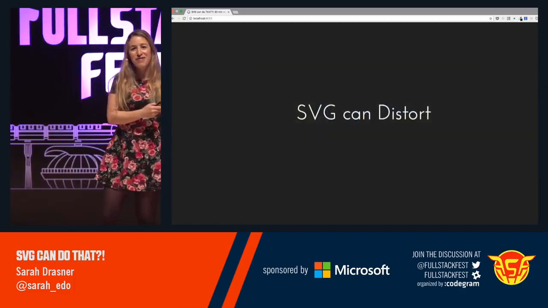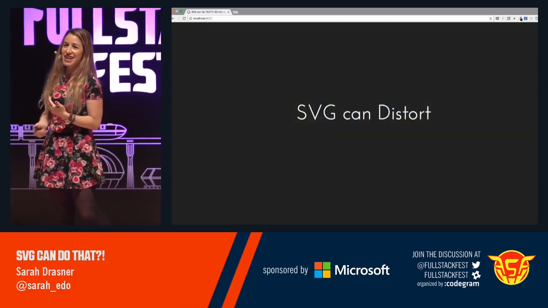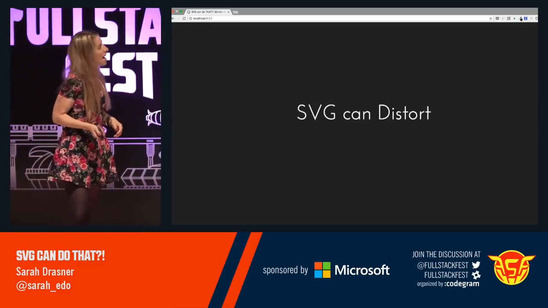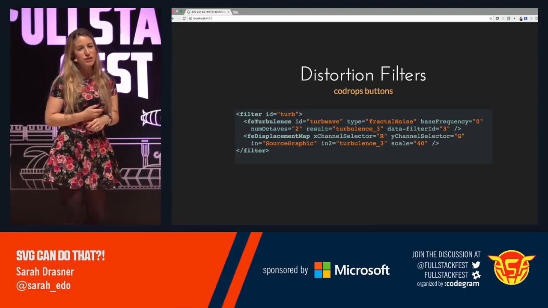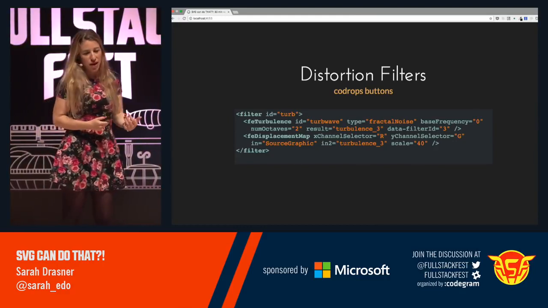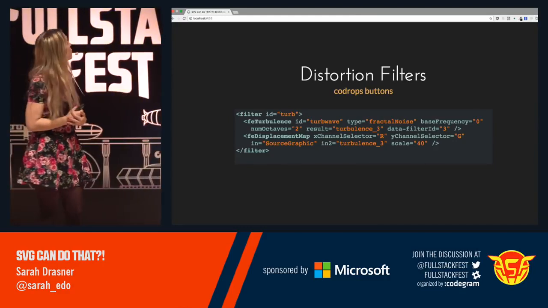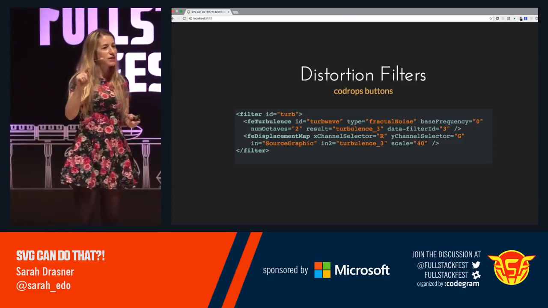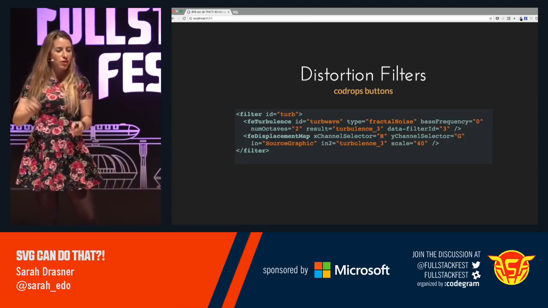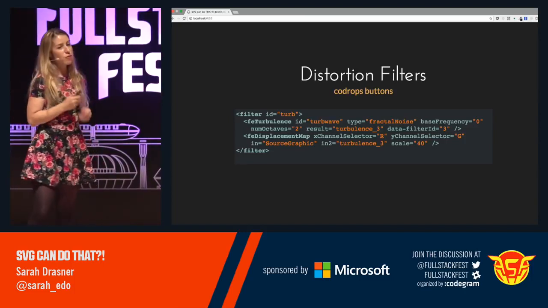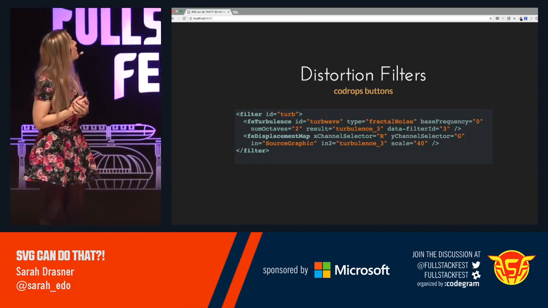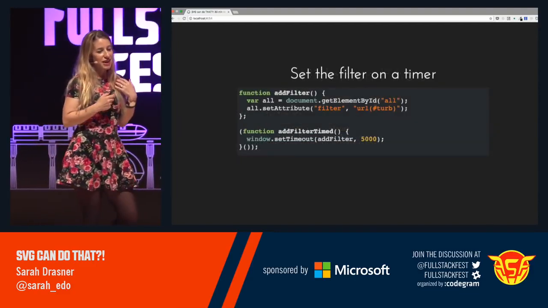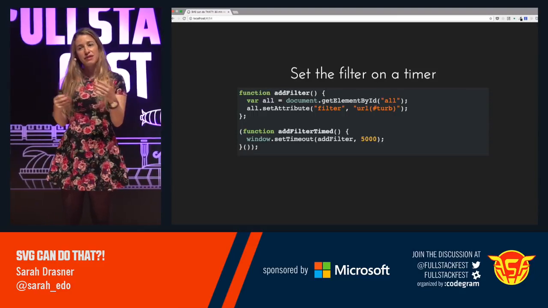So you might have noticed that SVG was distorting at the end there. So let's cover distortion really quickly and dig into how you can do that. Distortion filters are really awesome. There was this great Codrops demo with a bunch of buttons, and definitely the most impressive technique was you hit a button and this little ripple effect came out. And what they're doing in order to create that is they're using a filter called turbulence. And you can animate this filter in JavaScript.